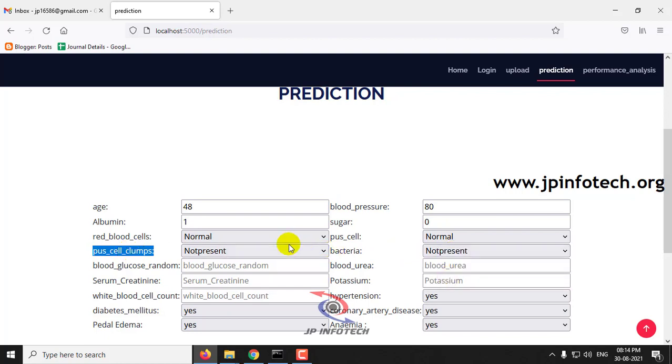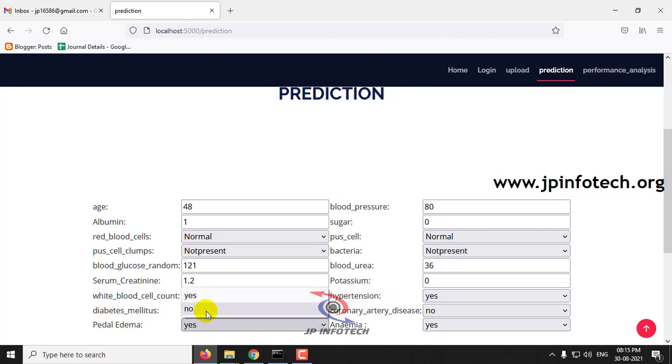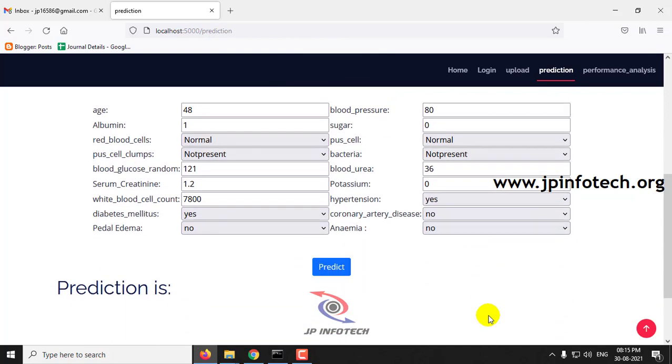bacteria not present, blood glucose random 121, blood urea 36, serum creatinine 1.2, potassium 0, white blood cell count 7800, hypertension yes, diabetes mellitus yes, coronary artery disease no, pedal edema no, anemia no. So now let me check the prediction value for this data.